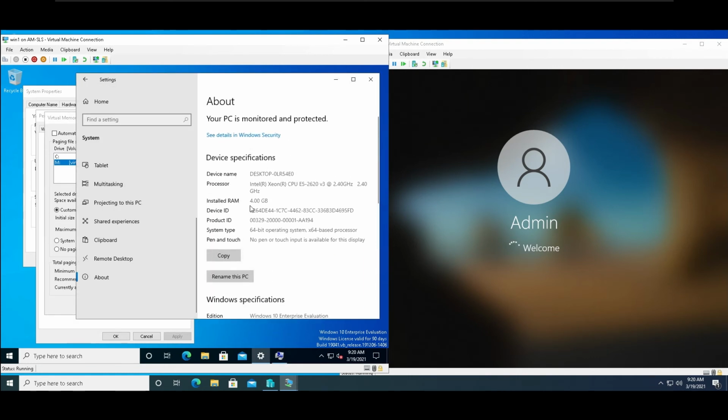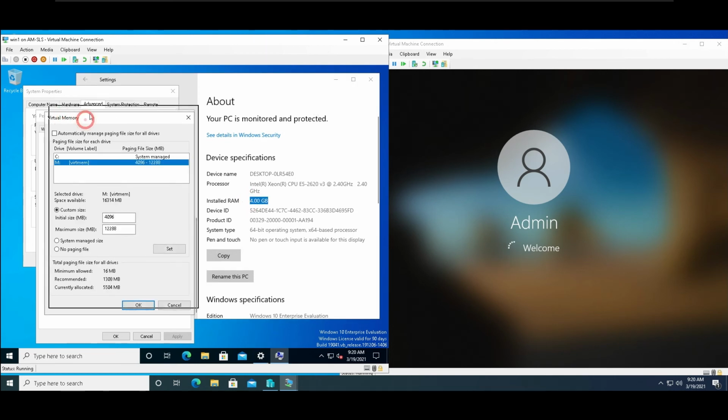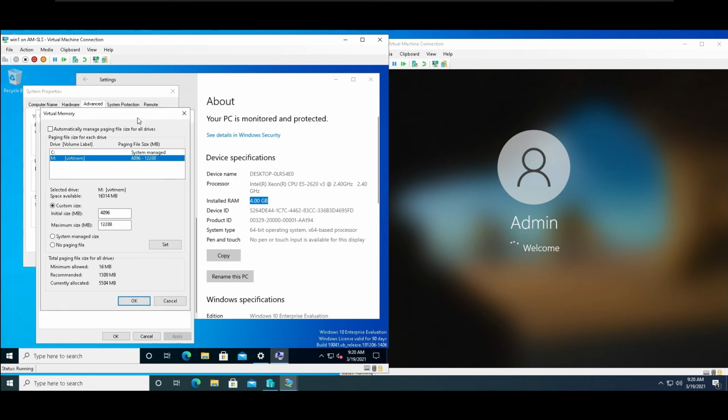And right here, there's your installed RAM, your physical RAM. Most of these, when they say ask for a screenshot, the screenshot should prove that you did what was asked of you.